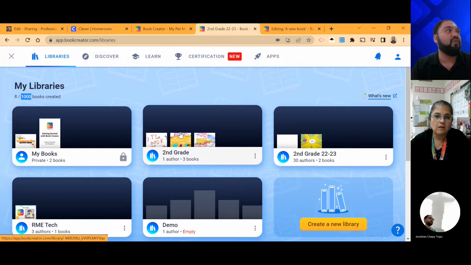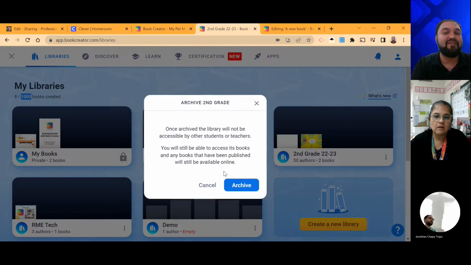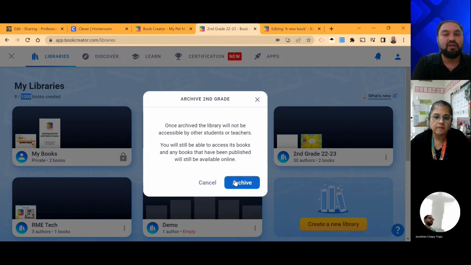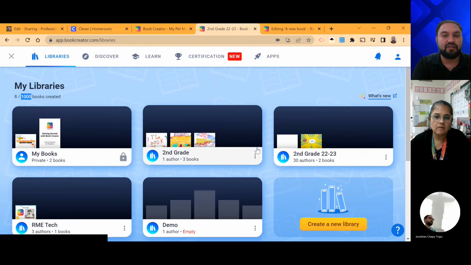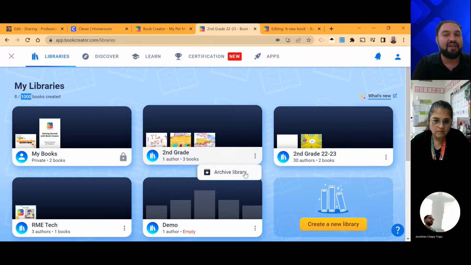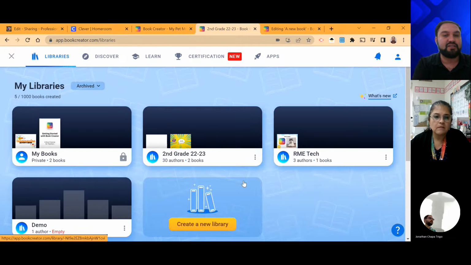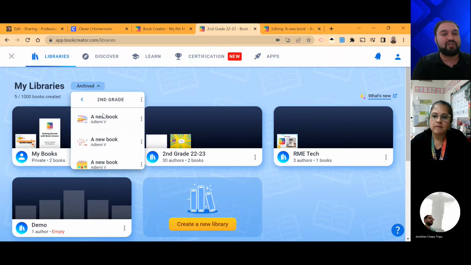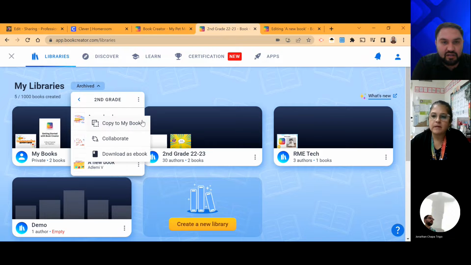So now, if you only have one, you can do what it did with Lemmy's book. I can archive that library. So you click the 3 little dots in your library, archive it. And then you see how it went down? Those books went away, and now I have 5 instead of 8. And it shows you here, you have some books that are archived.